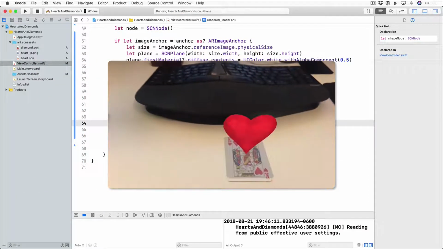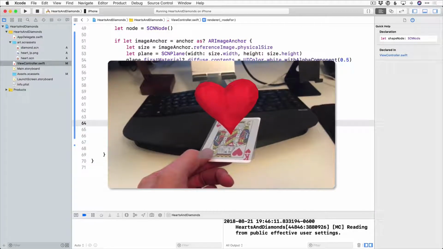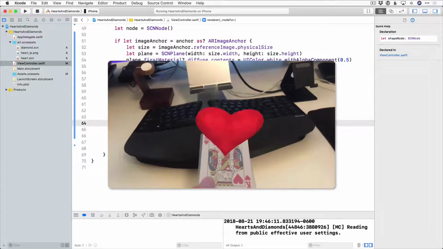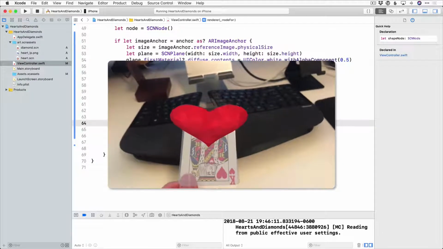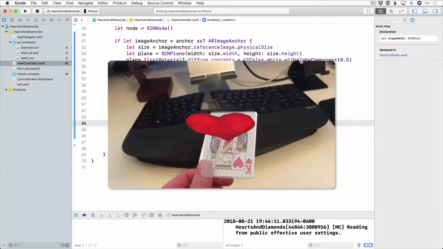All right, so let's check this out. Ooh, looky there. We are displaying our heart on the King of Hearts. Check that out. That is so cool. I love this AR stuff.